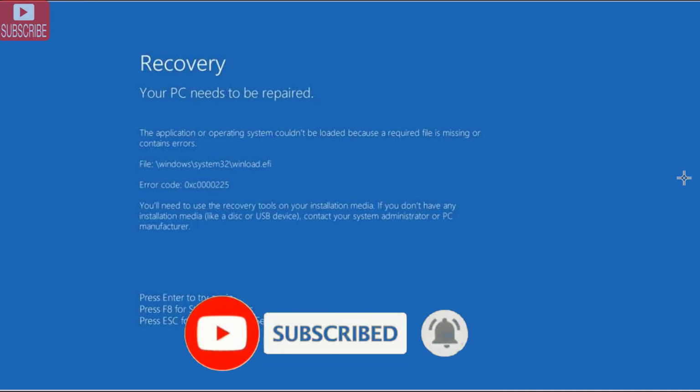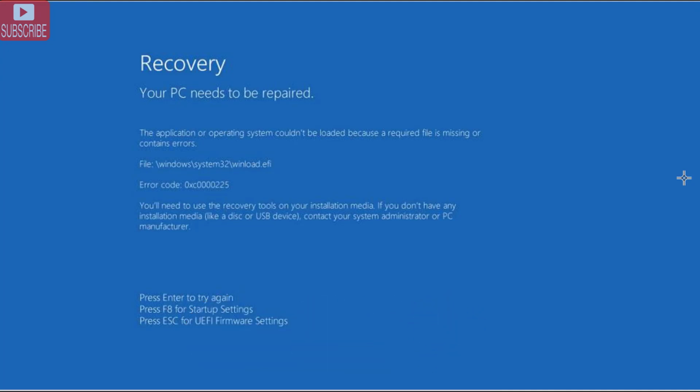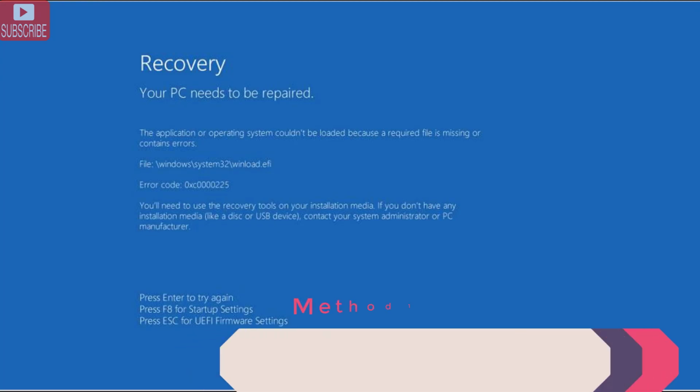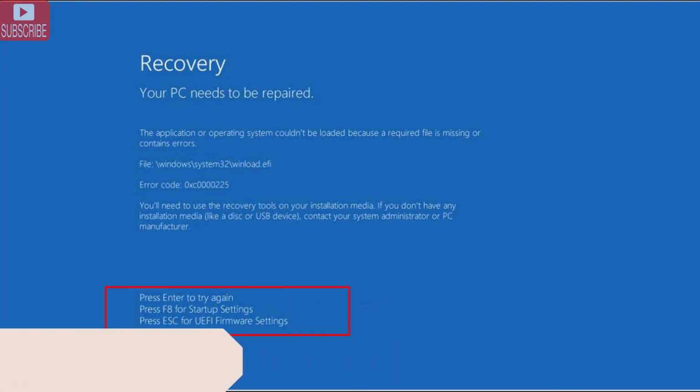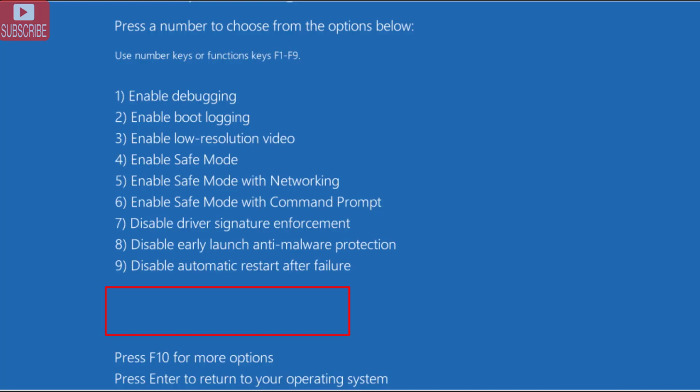Now let's go ahead and proceed with the resolution. So once you are welcome with this screen, kindly press the F8 key for the startup settings. This is the very first step that you need to perform. Press the F8 key for the startup settings.